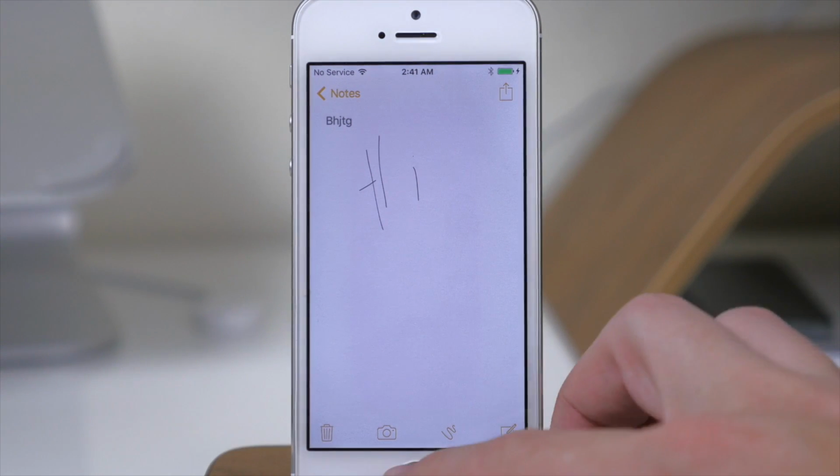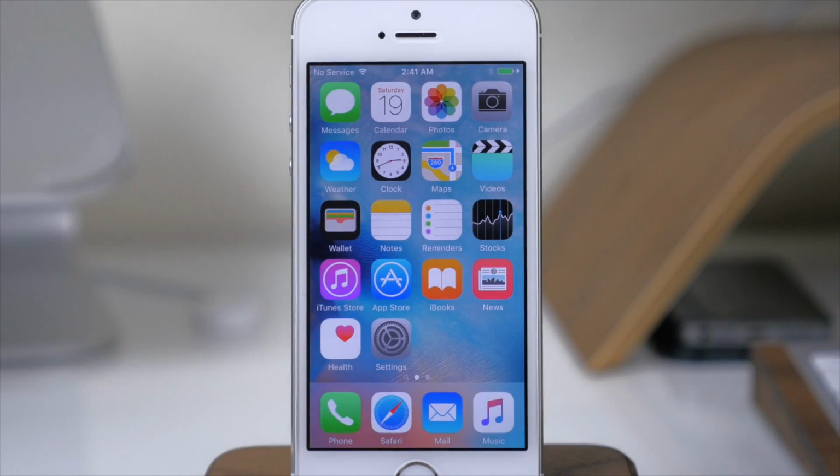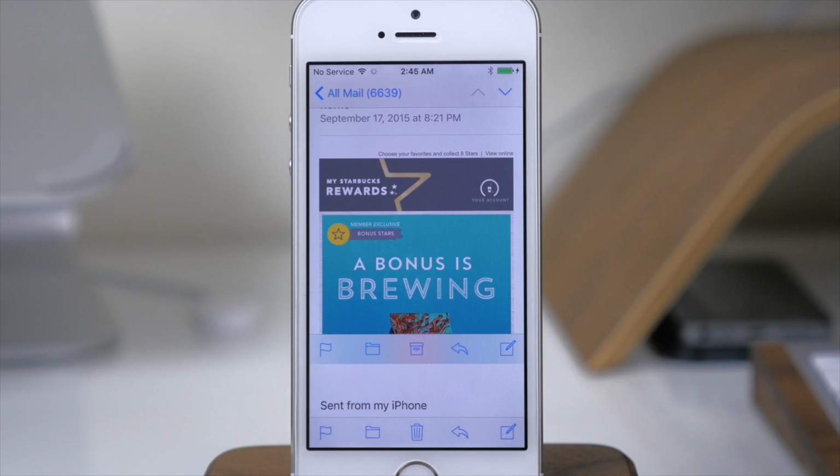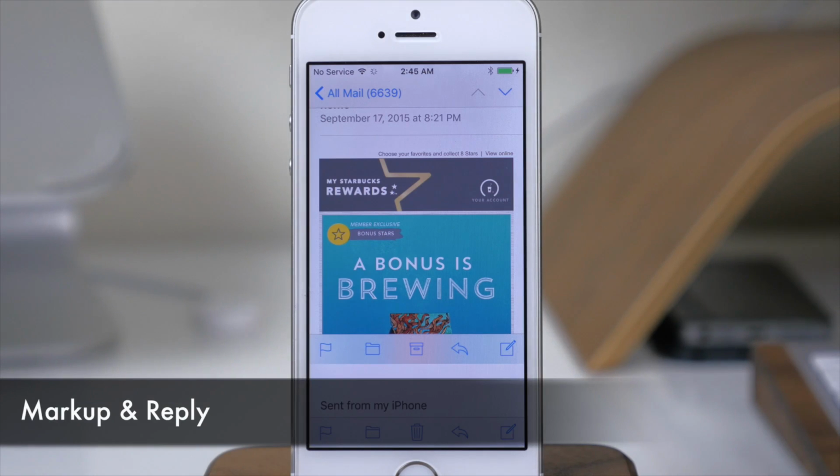For me, it's probably going to be a whole lot more helpful on my iPad rather than my iPhone, just because I don't hardly ever use the Notes app. I usually use Evernote. But if you use the Notes app, then this could definitely be a major step up from what you're accustomed to.